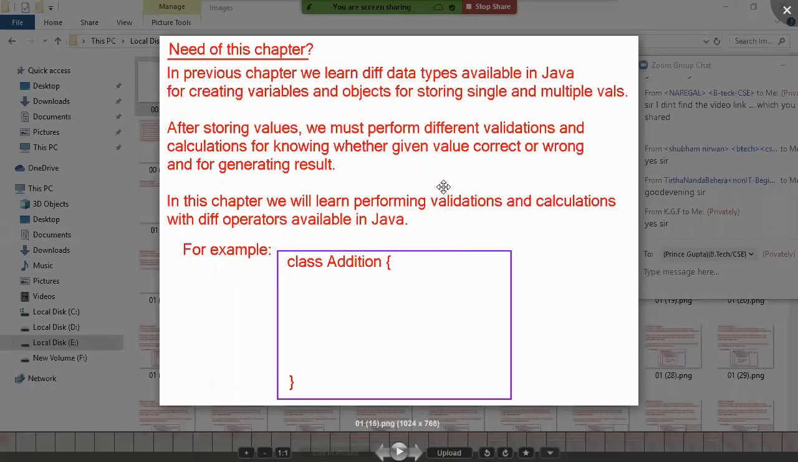My approach is always to take examples which you know, and from there I will take you to the unknown points. So I'm taking addition, which is easy for you to understand. Class addition with an add method with two parameters, int A, int B. What is the purpose of parameters? For receiving the values and storing them to execute this method logic.